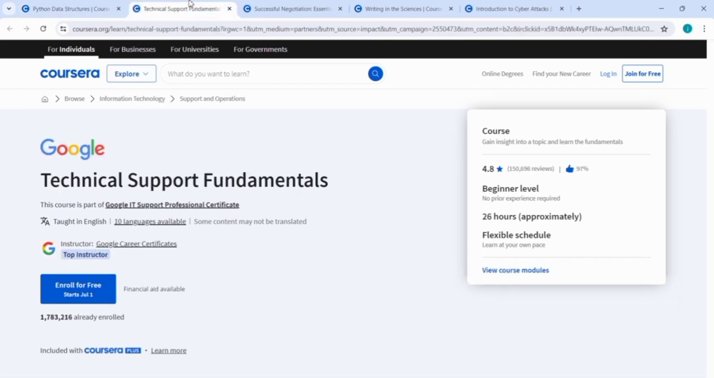Now moving to our second certification, provided by big MNC Google. It is Technical Support Fundamentals, and it will be a 26-hour course, which is enough for you to apply for this certification. It has a 4.8 rating with 97% thumbs up, and it is again a flexible beginner-level course with a flexible schedule. You can go anytime and complete this certification.